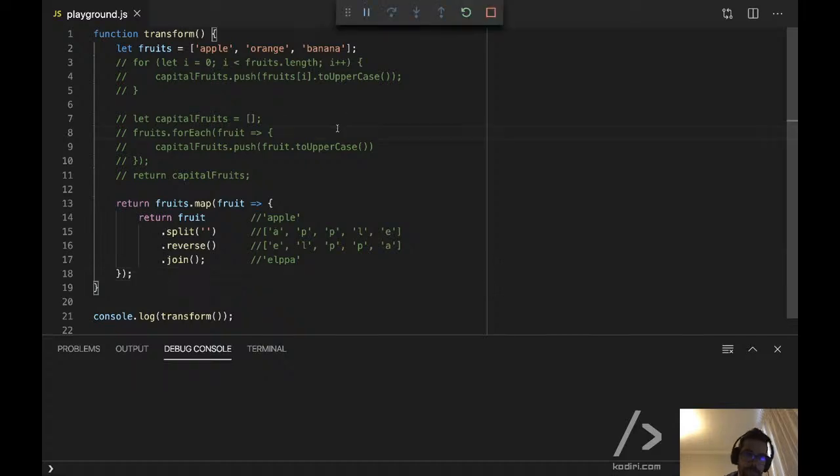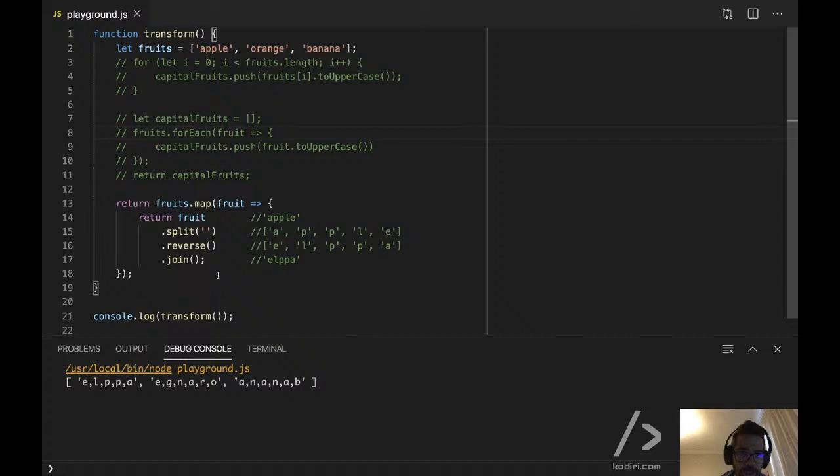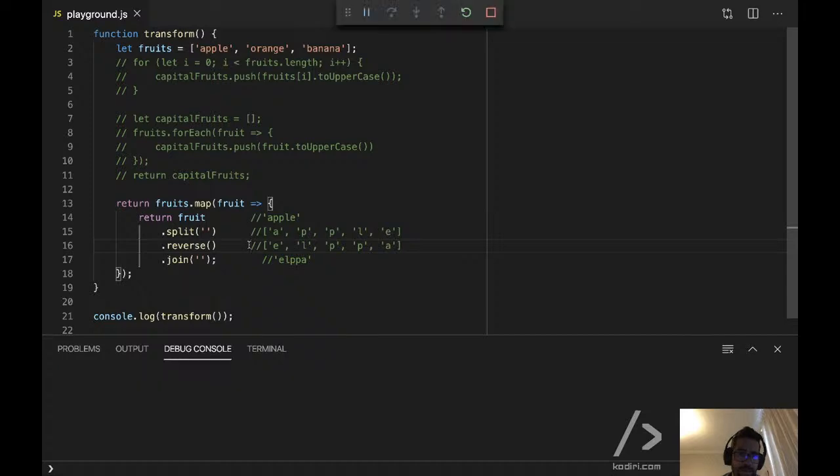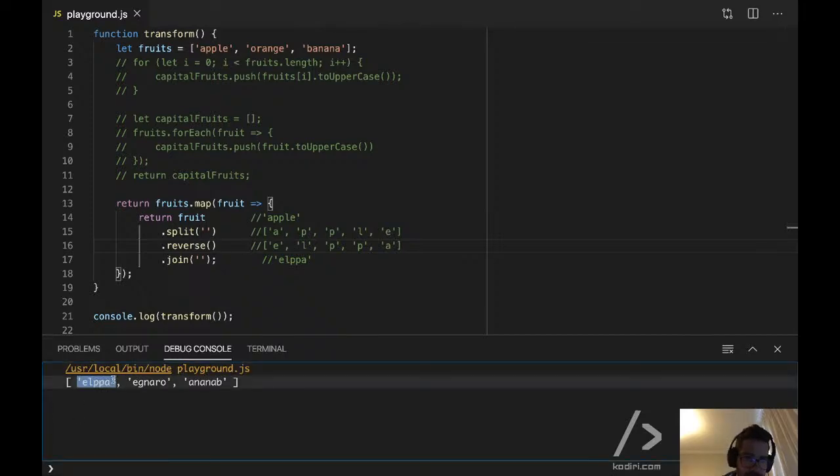So if we run it, actually, sorry guys, I forgot to join using the empty string. So if I do it correctly, as you can see, now this is flipping. This is switching the positions of each element in the array. Questions?